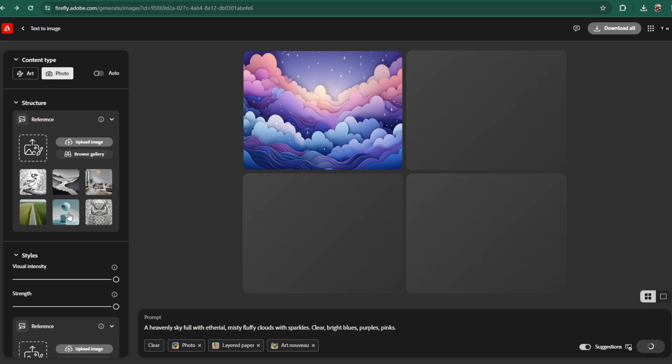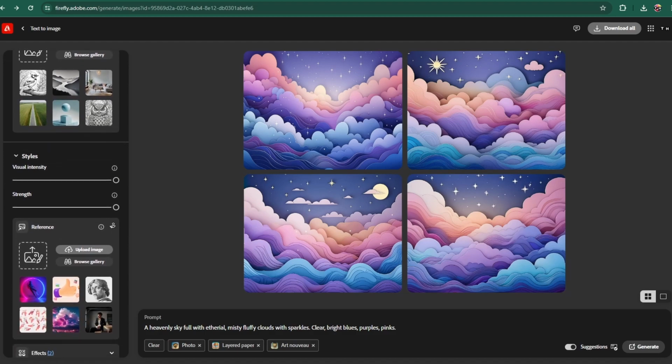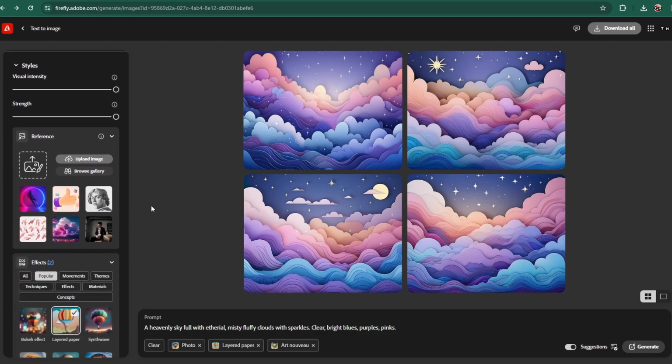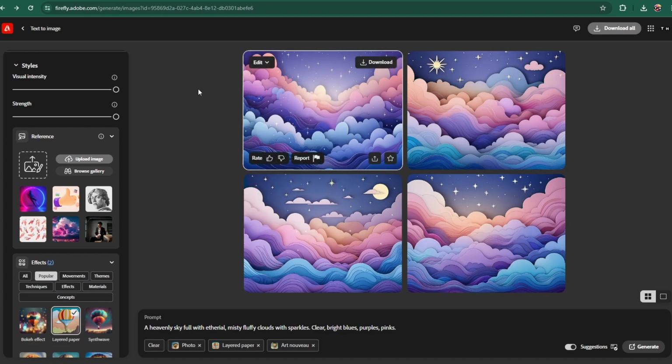You can also add text, add shapes and graphics, and more. I suggest playing around with the edit options for the generated images. On the left-hand side, you can also change the strength slider, set to 50% by default. This adjusts the strength of the style you chose for your image.